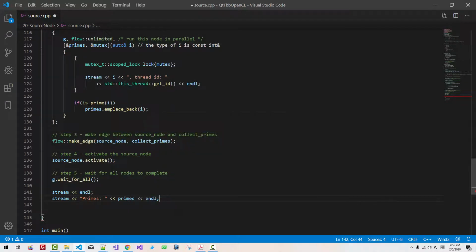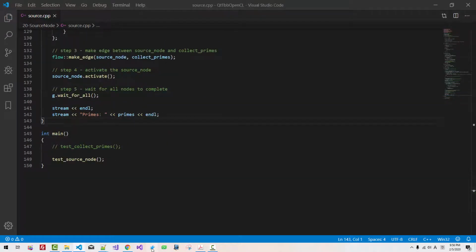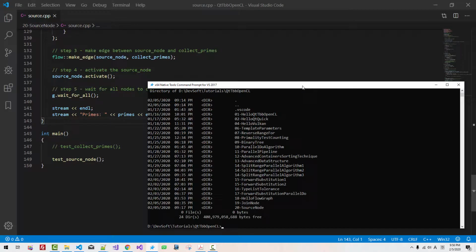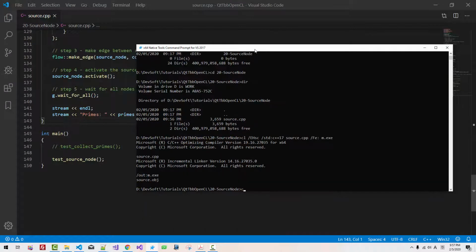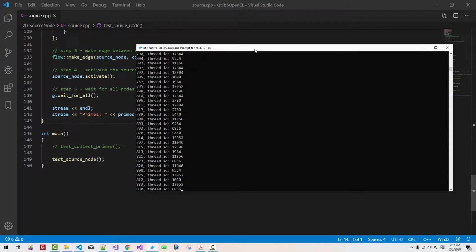And endl. Now in the command prompt, dir, cd, source node, cl /EHsc /std:c++17 source.cpp /Fe:m.exe, hit enter, cls, m.